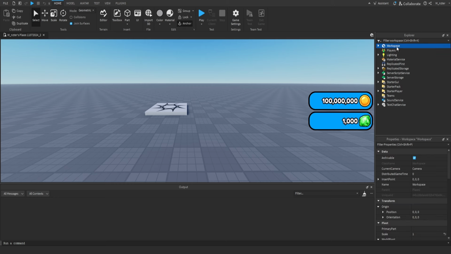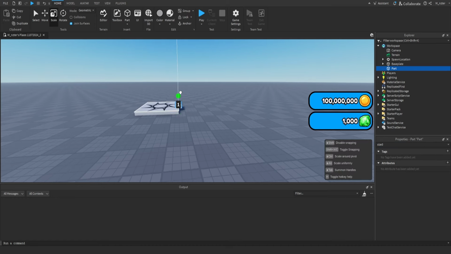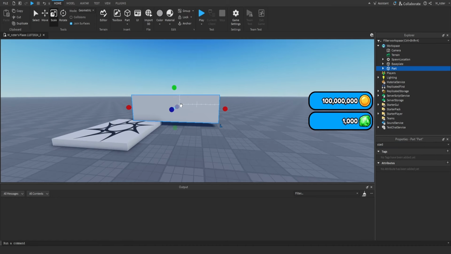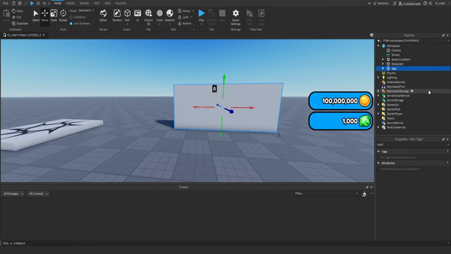So inside of your workspace, we're going to go ahead and create a part. We'll go ahead and just resize this part real fast. So just make it a little bit taller and then make it a little bit wider. Doesn't really matter. Move it over. Then we'll go ahead and rename this part to be called sign. My OCD is kind of making me move it down so it's actually touching the ground. Anyway, we want to set the anchor property to true so that it does not move.